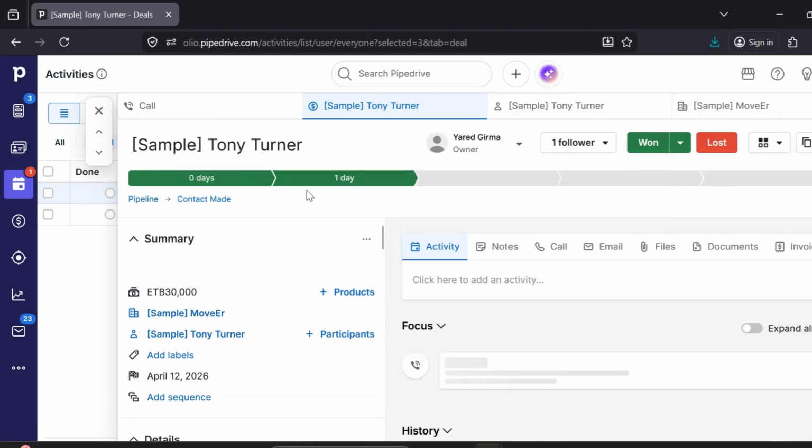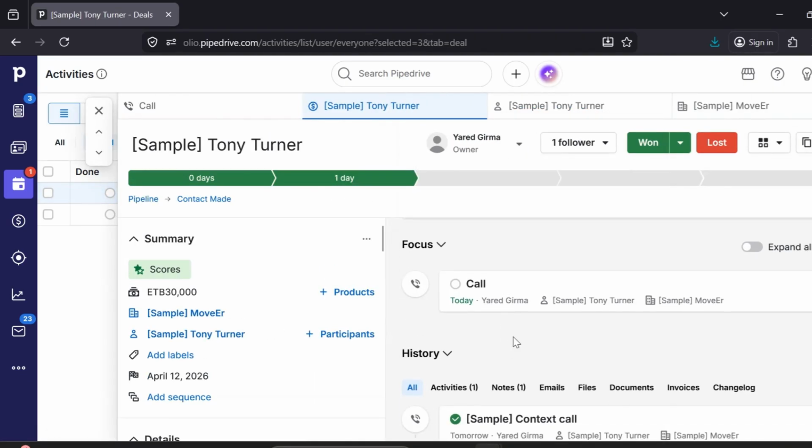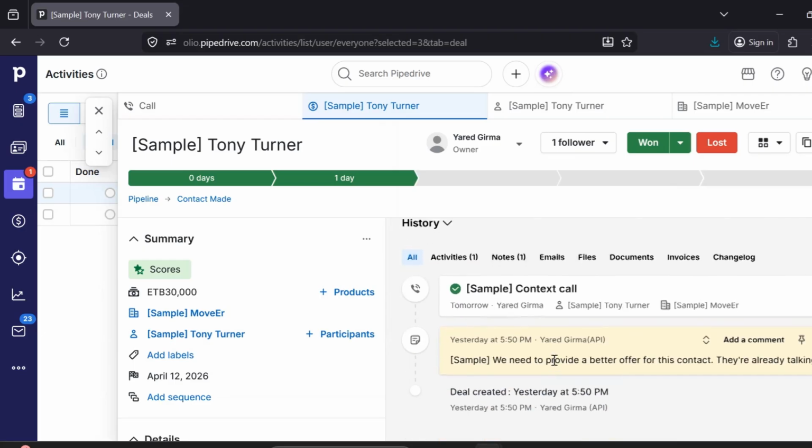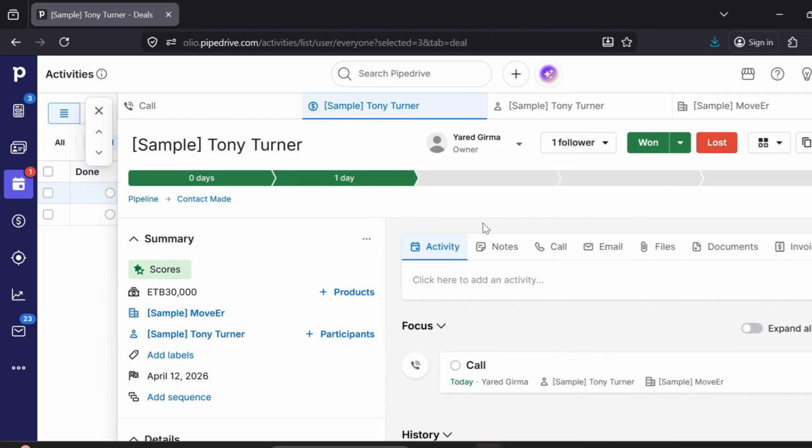Once you find the call, click on it to open the Details panel on the right side. This panel shows key information like the subject, time, and any existing details related to that activity.